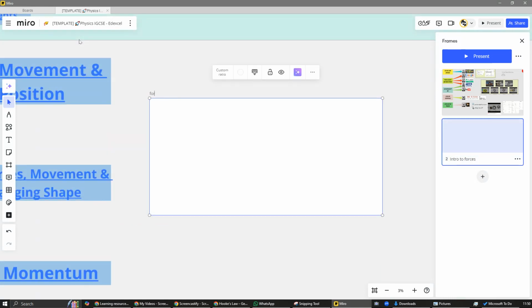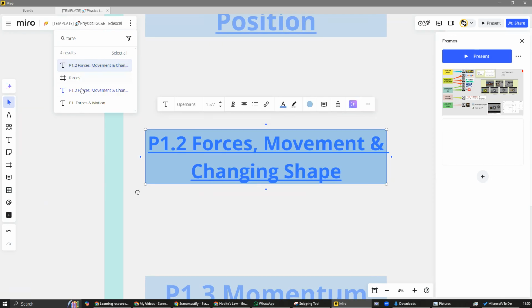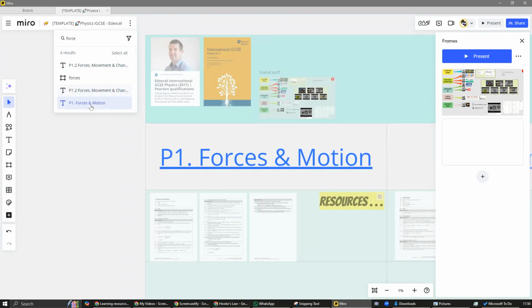If I type in forces, oh, let's try that again, Control F, type in forces or just force. You can see you've got a few different options here. That's the icon for frame, which you can kind of see looks similar down there. Then you've got these capital T's, these will be text boxes, okay. Okay, so I think that covers it. Yeah, we'll stop there.